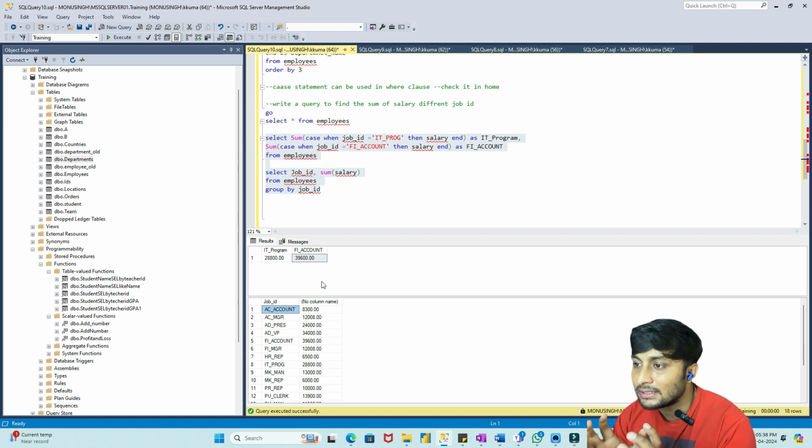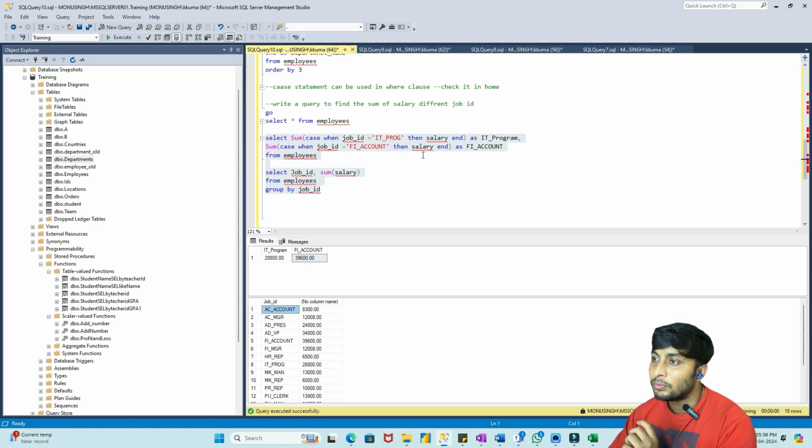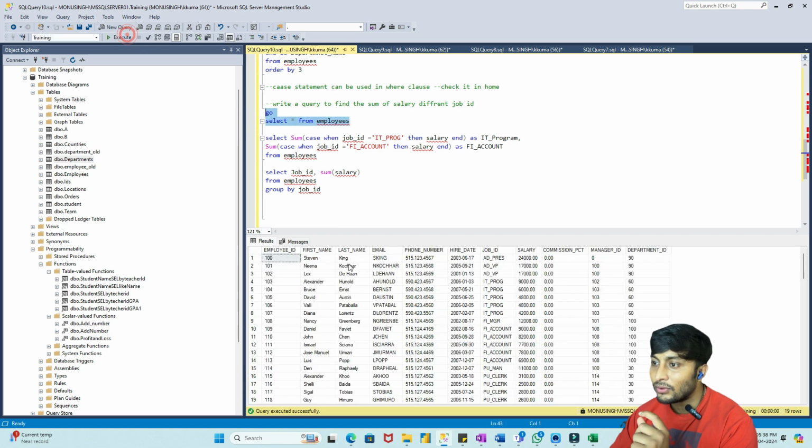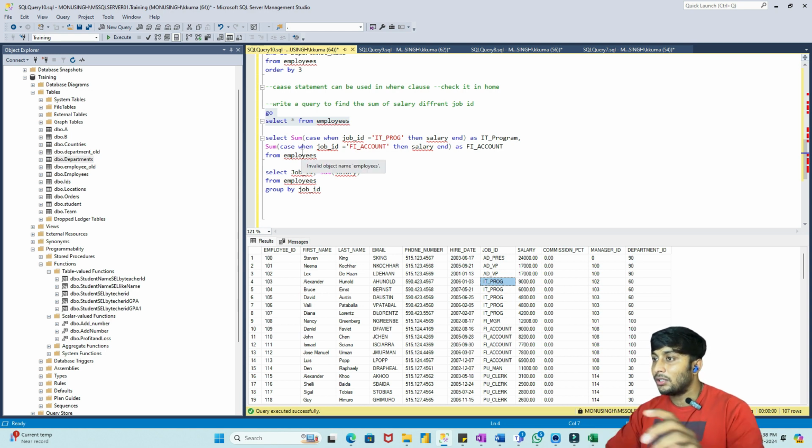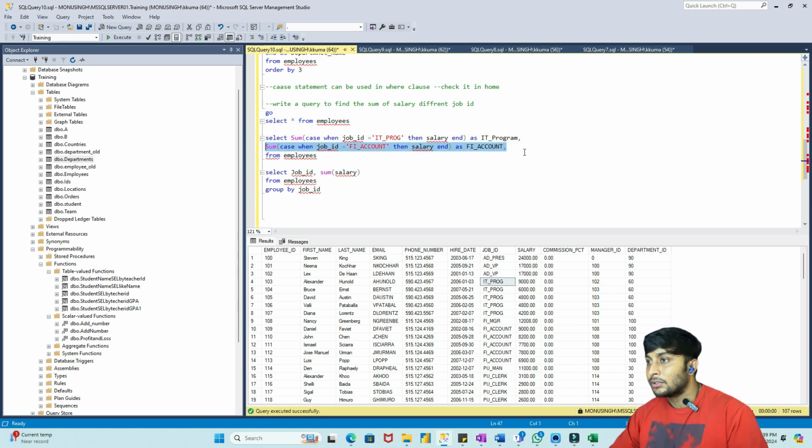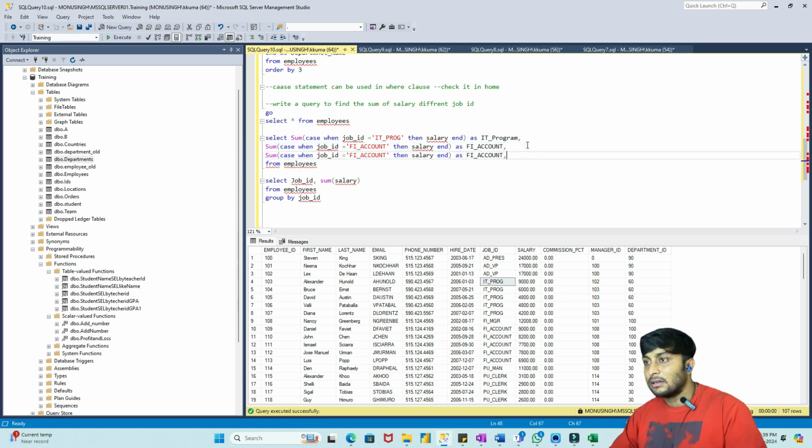So there can be such conditions where we want to put a condition in the sum, like you want to do the sum of only those salaries whose job ID is IT program, and you have to put it horizontally. So for such cases we will be using this particular case statement. Okay, they ask this in product based company interviews also.